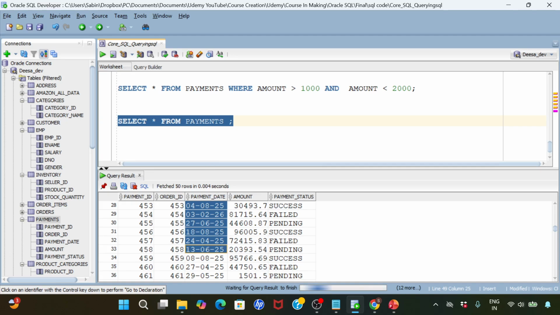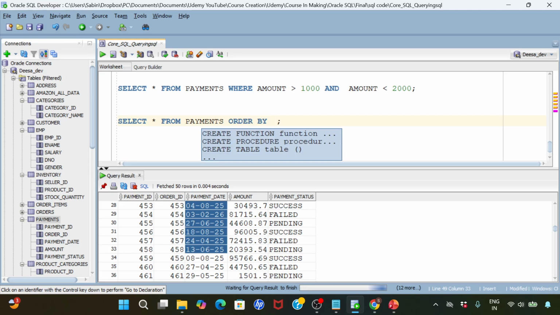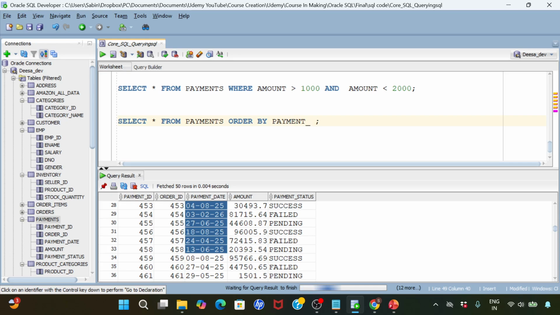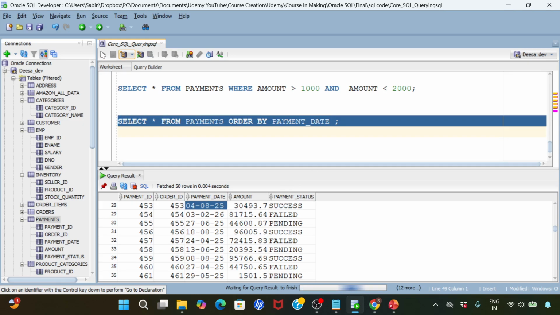you use something called order by. So you will say order by which column you want to sort on. Let's say I want to sort on payment date. Now you can sort it in the ascending order, where the lowest date will come first and the highest date will come last, or you can sort in descending, where the first date will be the highest value followed by the lower ones. Both cases you can do. By default, it is ascending.